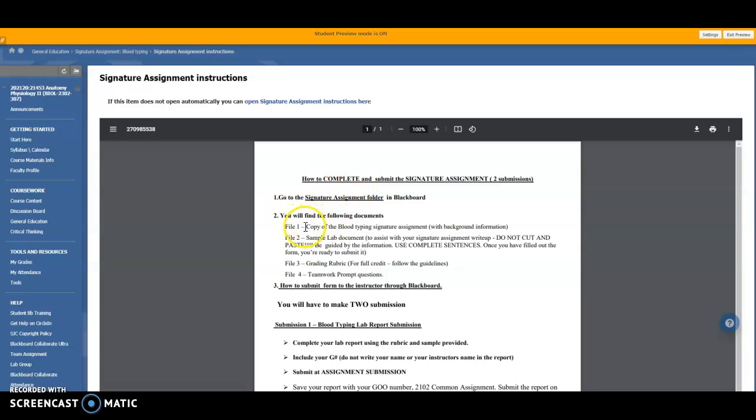Then you're going to find 4 files. You're going to find the block typing signature assignment. You're going to find the sample for the lab document. You're going to find a grading rubric, and you're going to find the teamwork prompt questions.